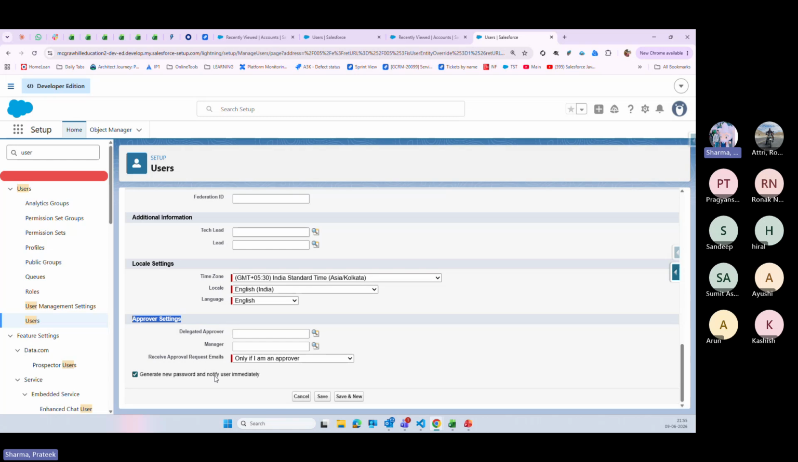And generate new password and notify user immediately. It will send you an email. So every time you reset a password for a particular user as an admin, you can always check this checkbox, and the user will get an email and they can reset the password. So I'm just clicking on save.